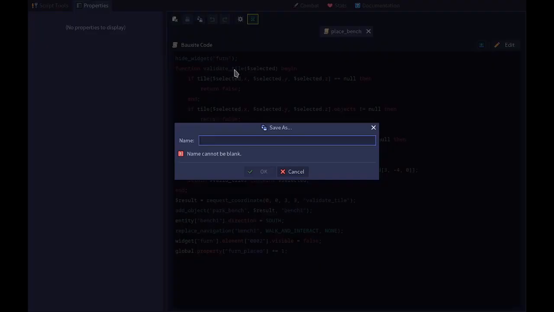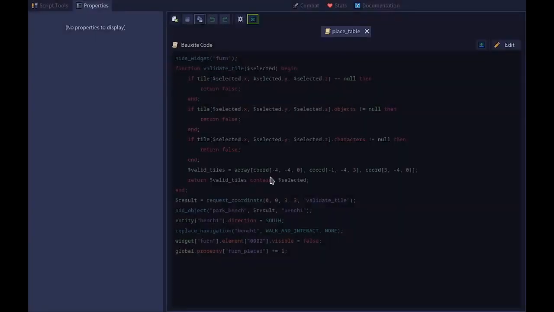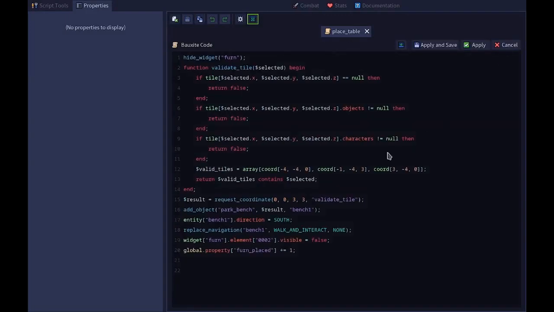And then the last one, we'll click Save As, and this is place table. Again, just check this is place table before you click Edit. This is all fine, so we just want to change the model to table. The ID can be table 1, and the entity table 1 needs to face south. And we want to remove the navigation to the tile that has table 1 on it and remove button 3. Okay, make it invisible. And click Apply and Save. And that's the 3 scripts done.